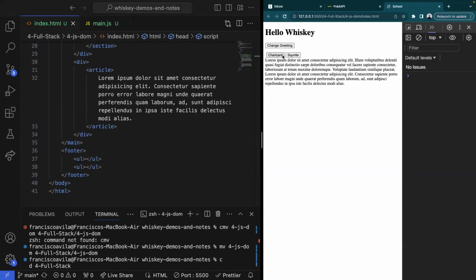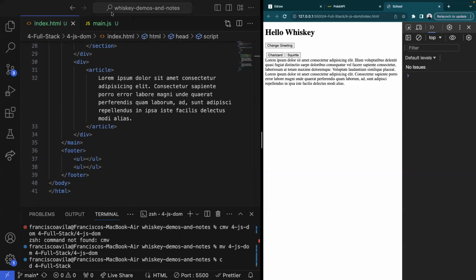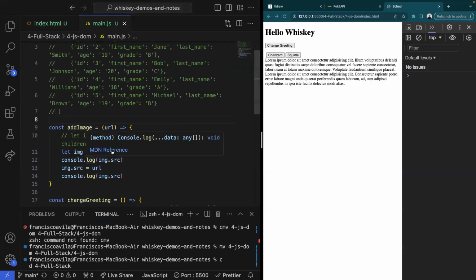Well, now let's refresh it. Click on Charizard. Okay, see it's undefined. Click on Squirtle, nothing's happening. It's not actually changing that information. So let image get document, get elements by tag name. Okay, well, get elements by tag name. I wonder what that's returning. Is it returning one or is it returning multiples?